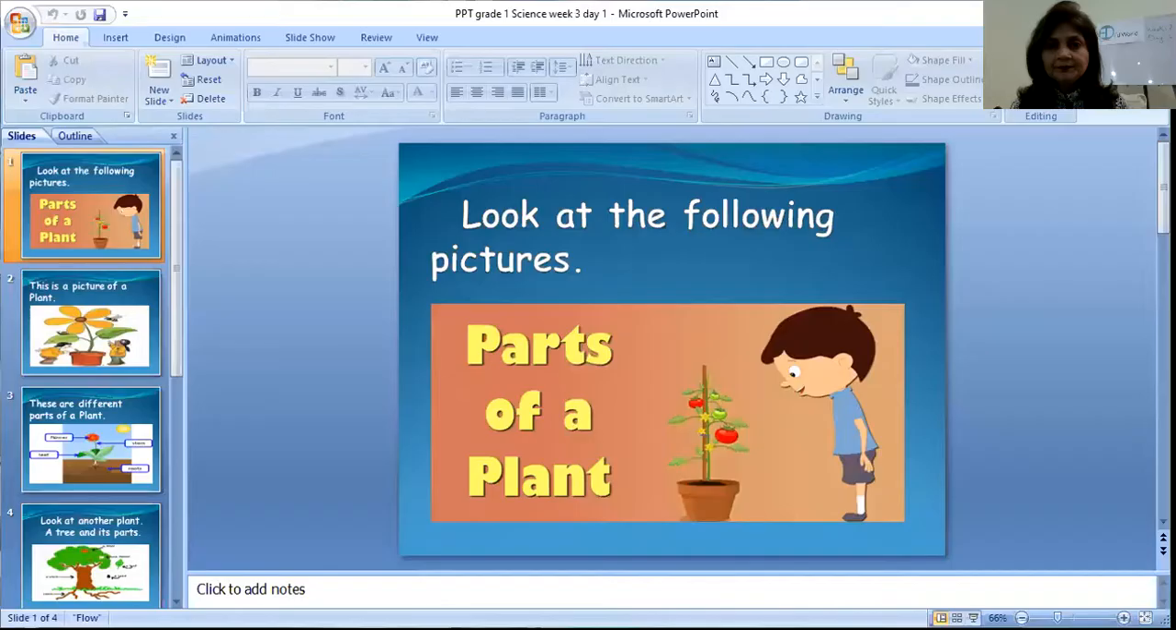Now I'm going to show you a presentation and then we are going to discuss what the presentation is about and what we are going to learn about the topic today. Can you all see my screen here? What this picture tells you is the parts of a plant, right? Okay, now let's move on.